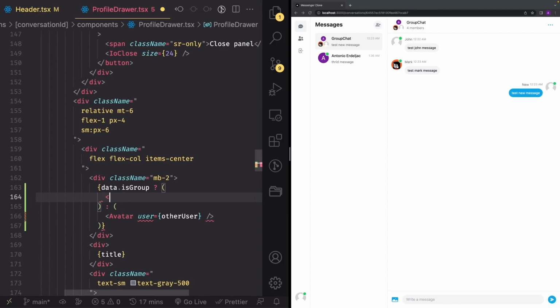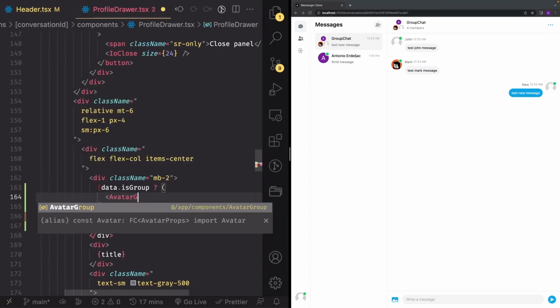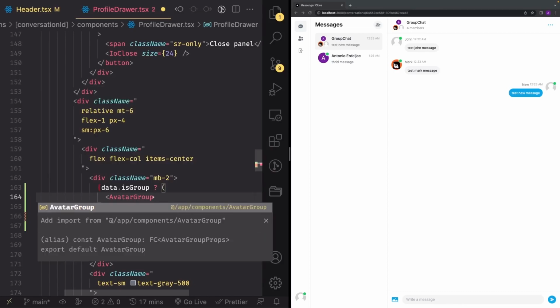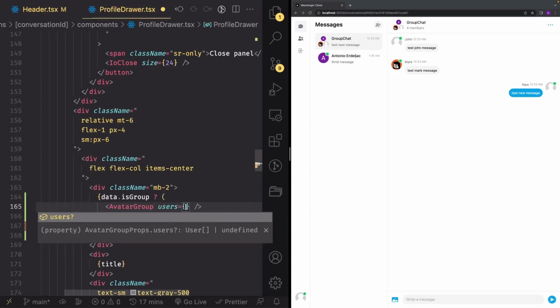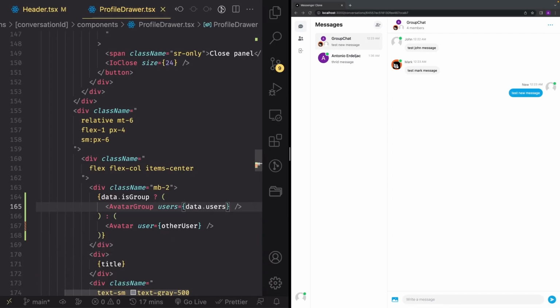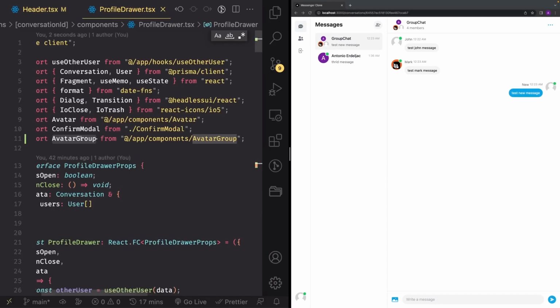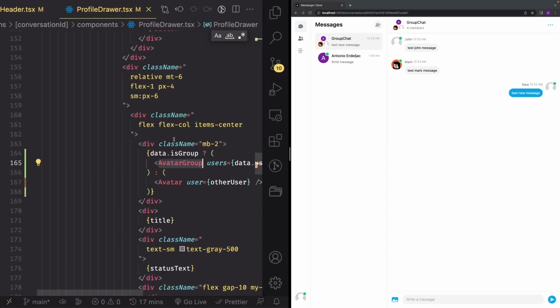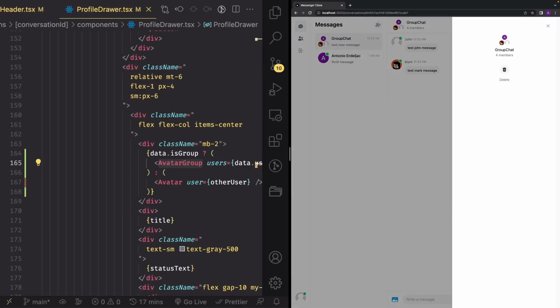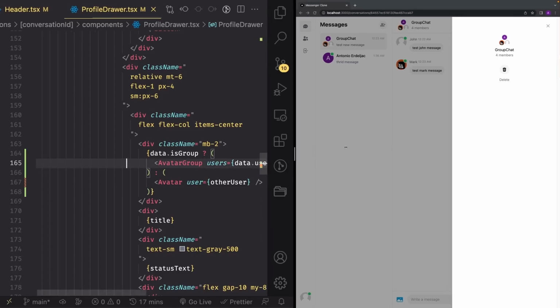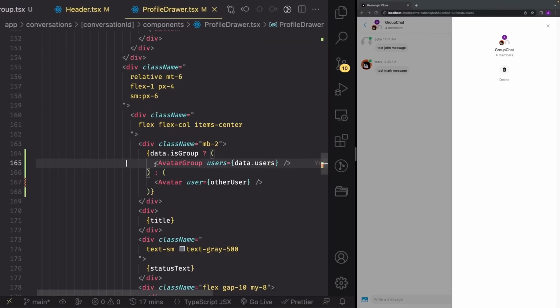And if it's a group, it's going to be AvatarGroup, which you can import from @/app/components/AvatarGroup, and just pass in the users, data.users, like this. Make sure you imported the AvatarGroup from @/app/components/AvatarGroup, like this. And now if you try the drawer, you can see that we have the very same thing. Great. So one thing I want to do now, I'm just going to expand this. Make sure your profile drawer is open.